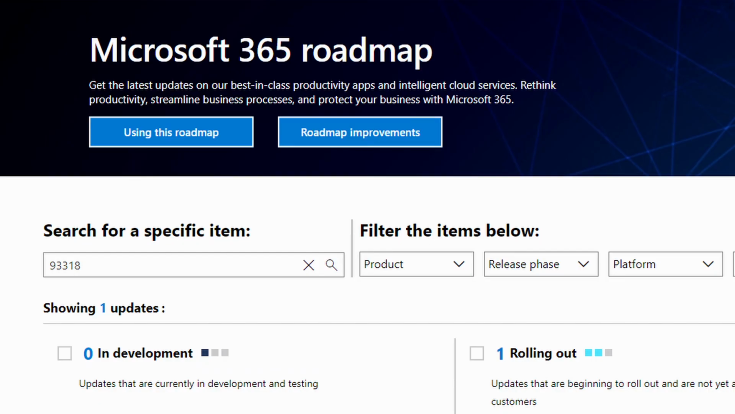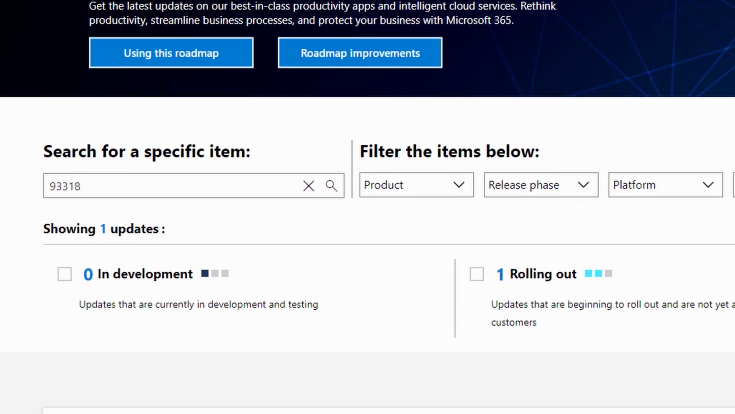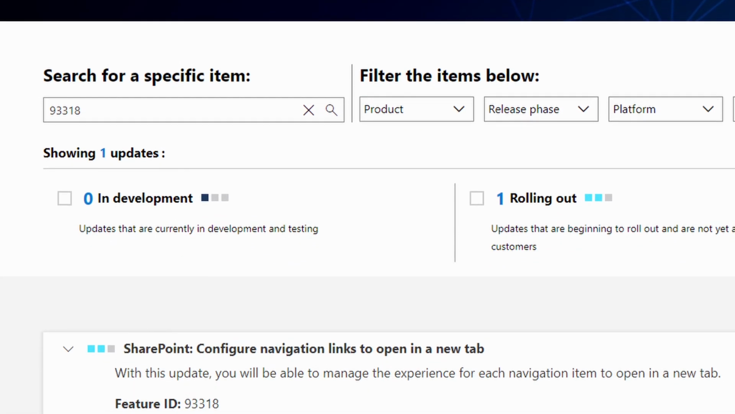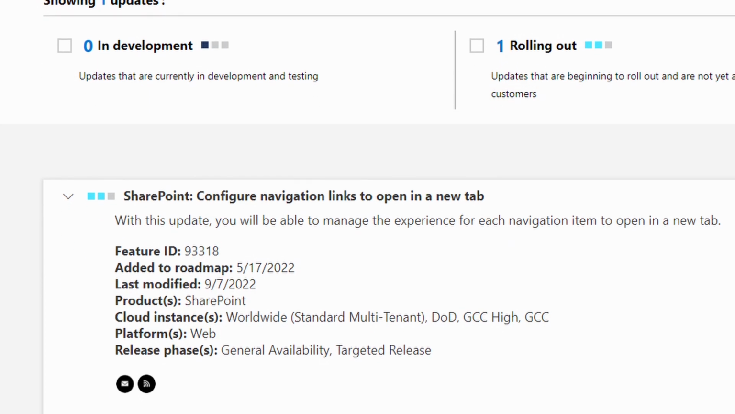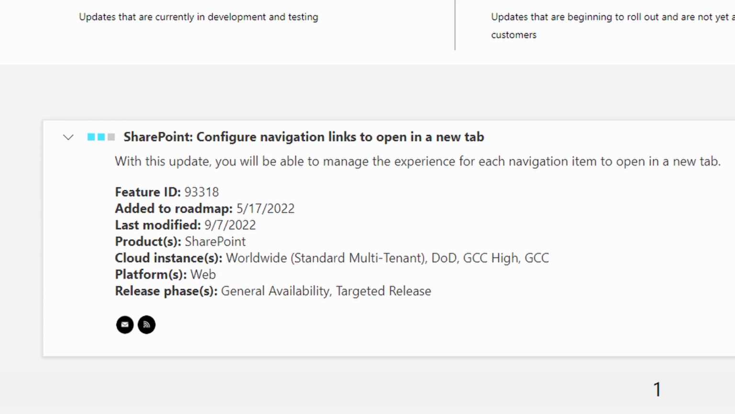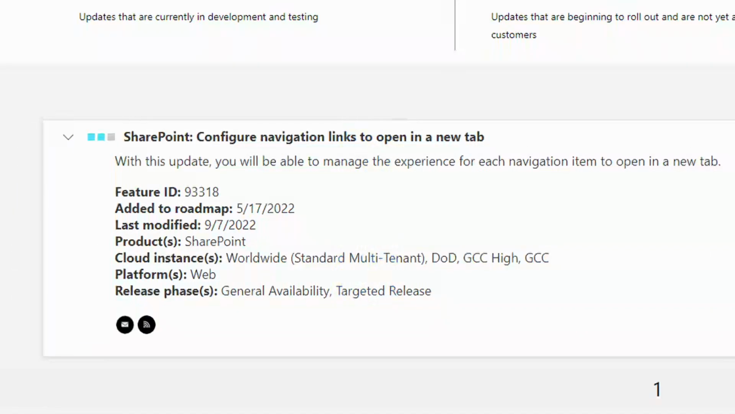So this feature started rolling out to targeted release tenants in September. For those who don't know, targeted release means your tenant can get features before they're more widely available. There could be issues, but overall these features work fine. For a more stable tenant, most production tenants will run what's called a standard release when features are rolled out for everyone. At the time of this recording, the feature is only out on targeted release, but it could be out on standard release by the time you watch this video.